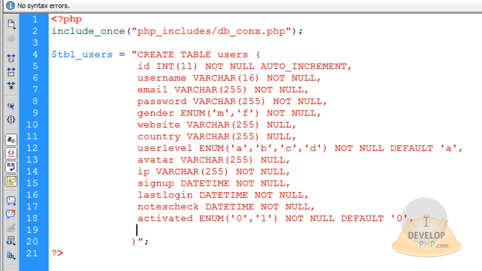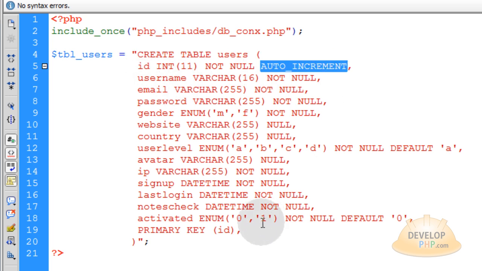Now we're going to add two more directives for the table. We're going to add a primary key for the ID field. So this field up here, ID, not only will it auto increment, it will also be the primary key, which will also give it a unique index. So no two IDs could be exactly the same.